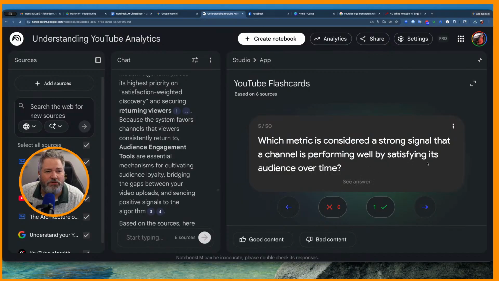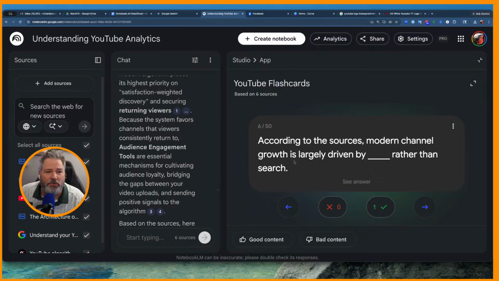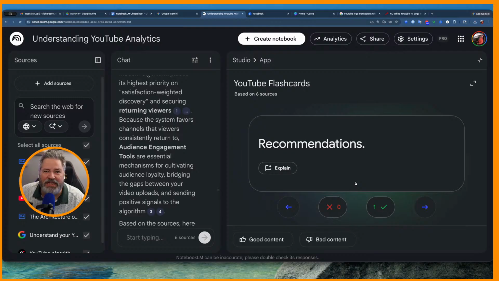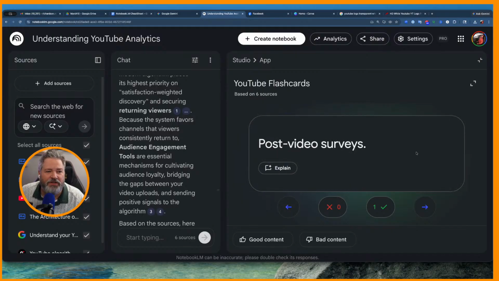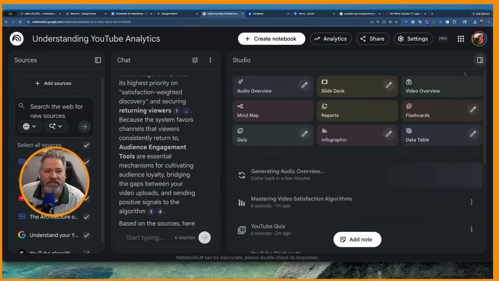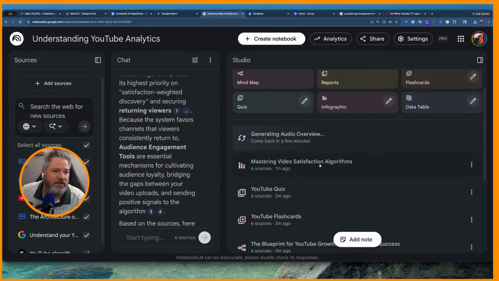What metric is considered a strong signal that a channel is performing well by satisfying its audience over time? Growing number of returning viewers. So see, look at all those. According to sources, modern channel growth is largely driven by blank rather than search. Recommendations. So, yeah. What direct methods does YouTube use to collect satisfaction data from viewers after they watch a video? Post-video surveys. How interesting. So, all that is from the sources that I gave it, and it created flashcards for it. Okay? Let's see. We did the quiz.